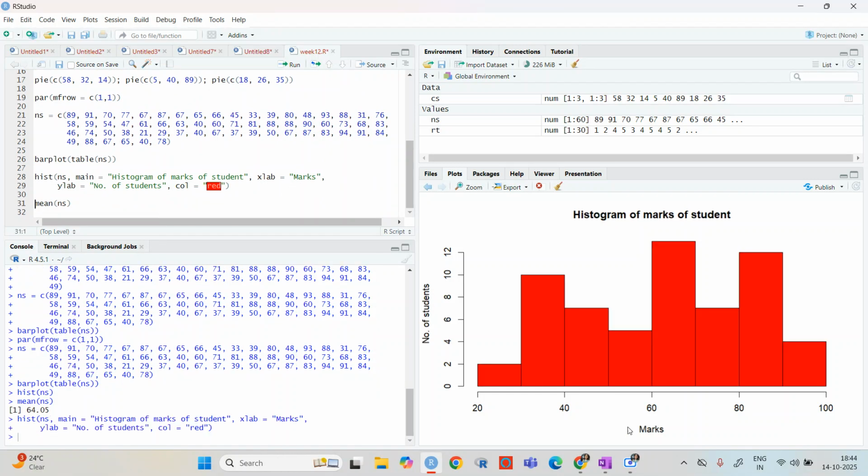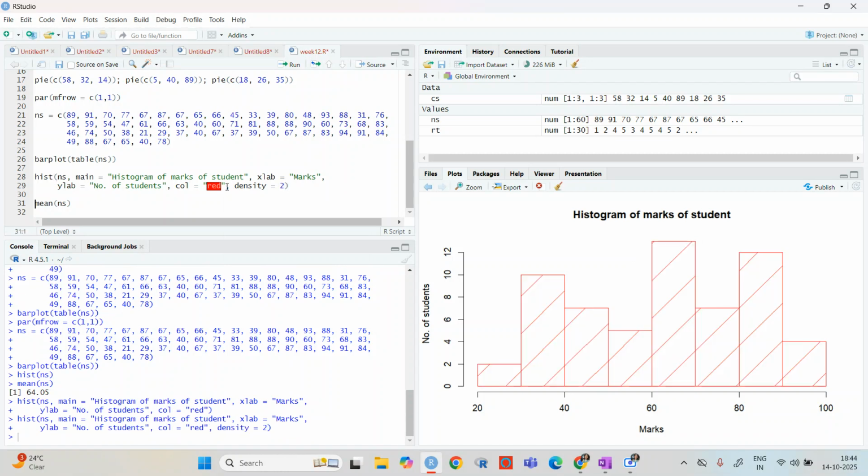Okay, so now you can see it is basically the marks, the number of students, and it is the histogram of marks of students. The next thing is that it is very filled. So if I write density as 2, then it will just come like this.